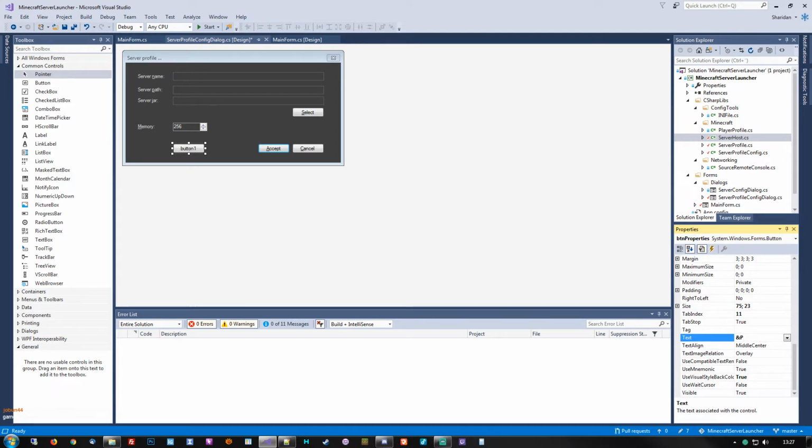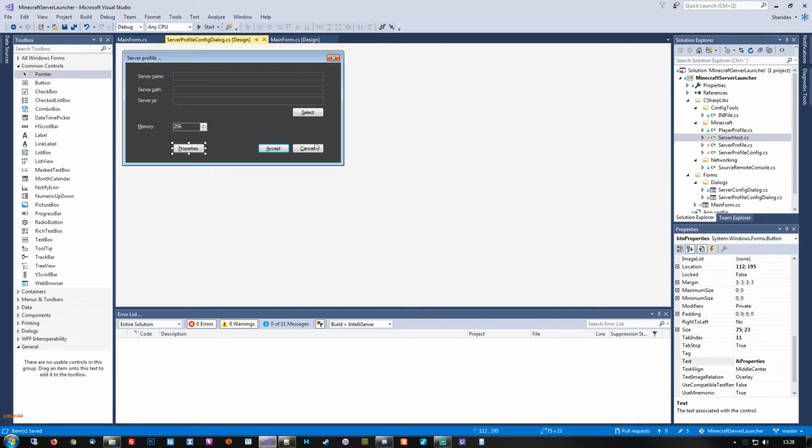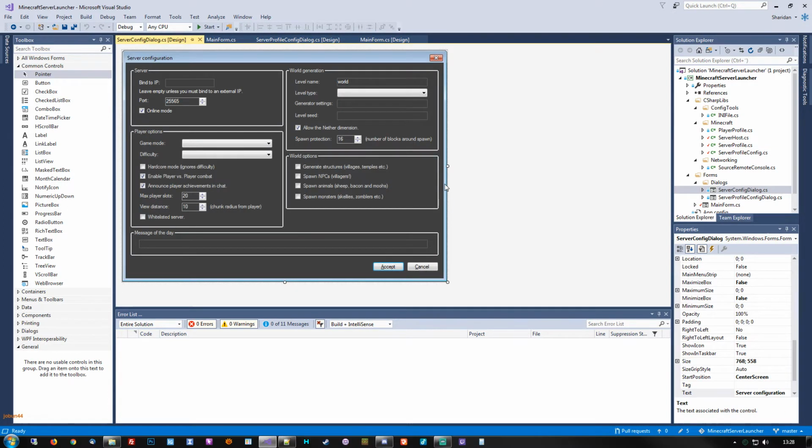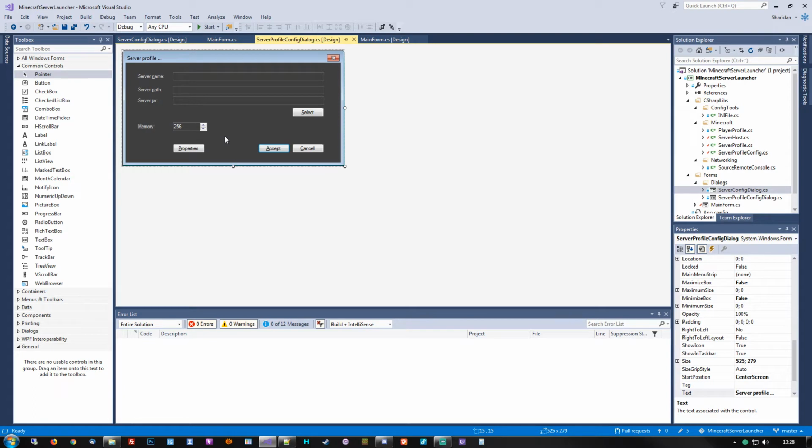Properties. So let's do the properties button. There we go. Now the properties button will then pop, let's see, this one. And we'll make that modal as well, so we can't step back in the currently open windows and basically cross-contaminate the way things need to be handled. But before we fully implement this, we kind of need to have a look at a couple of other things.